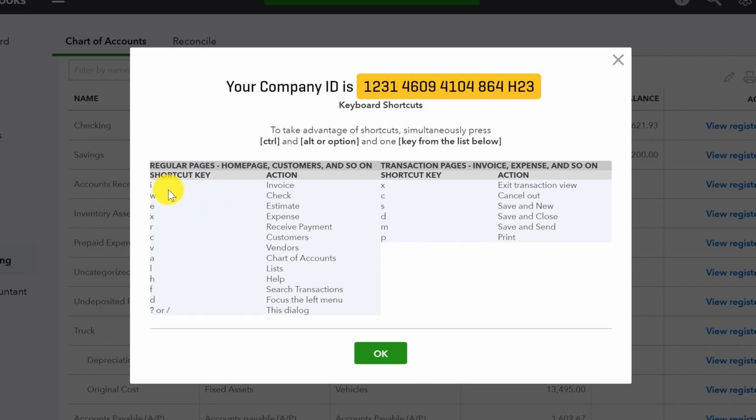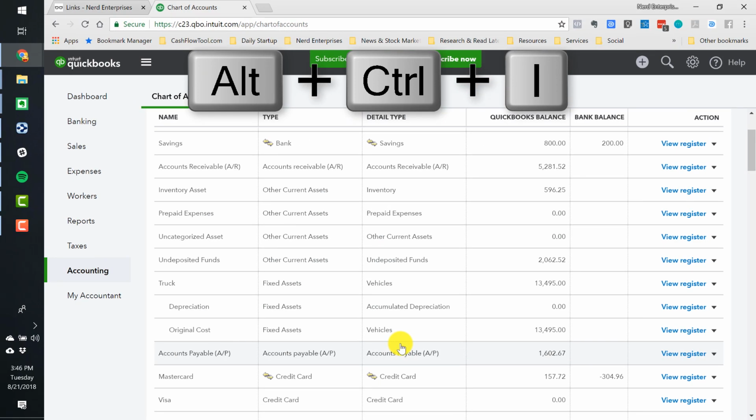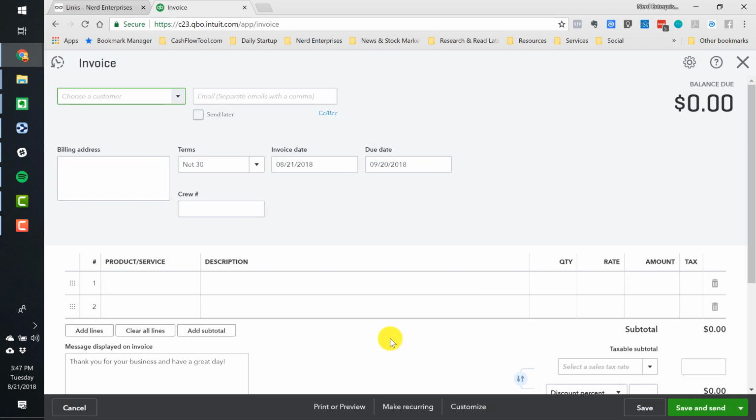Anyway, here you have a list of common shortcuts. Remember, everything is with Control and Alt, or if you're on a Mac, Control and Option. So Control Alt I will launch the invoice form, Control Alt and the letter I. Let's try that. Control Alt I. Oh, yeah, there it is. It took a second.